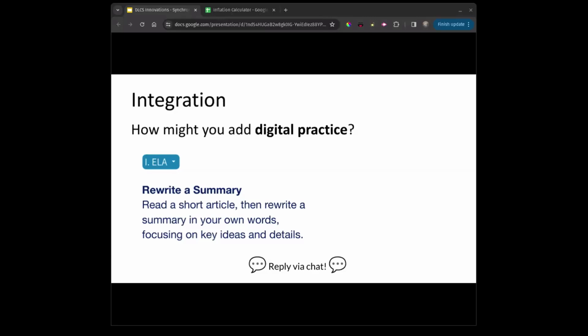I'll give it a second in case anybody else wants to add something to the chat, something I think of after students have read a short article, rewriting a summary. How could we integrate something digital into this practice? Great ideas to start us off.